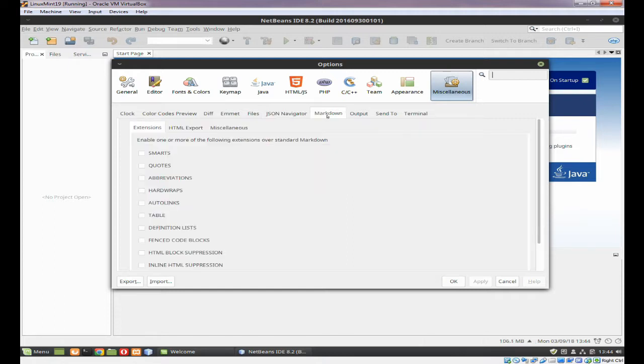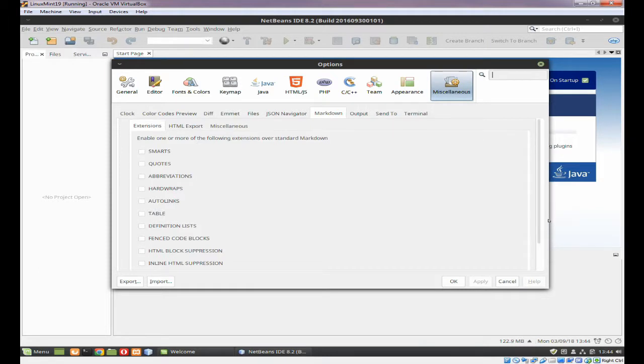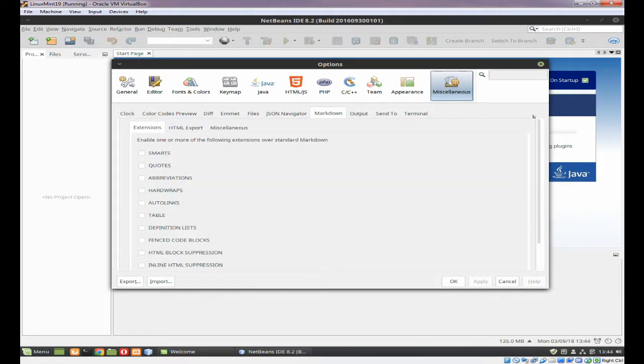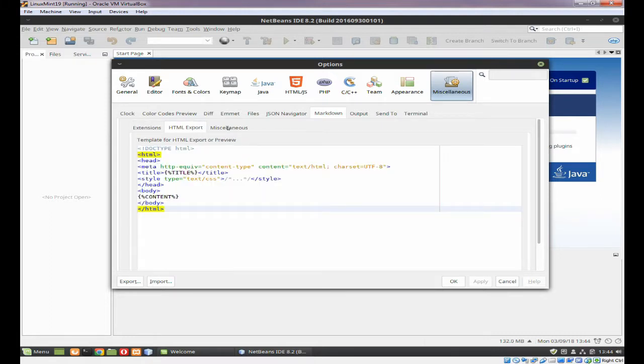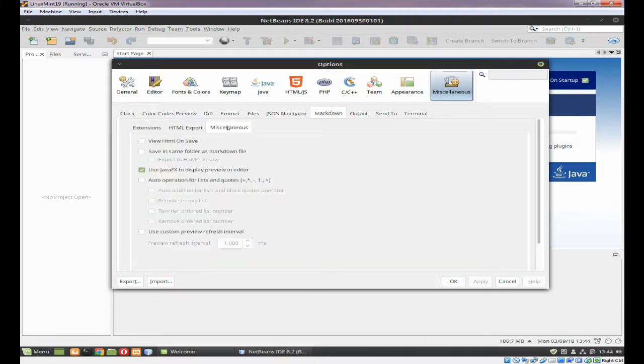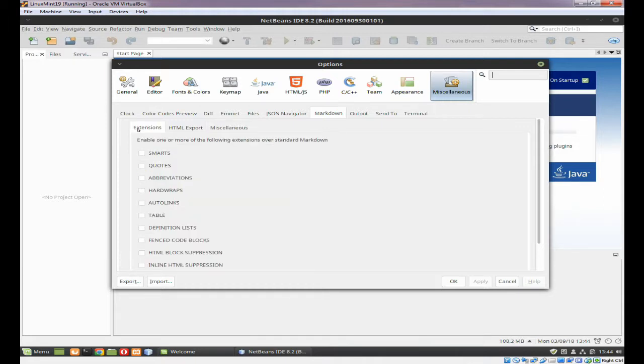Markdown. Now, Markdown we will use in Git for doing the README file, basically. It's unlikely we'll be using it anywhere else, and quite simply I just leave it as is. It seems fine for me. I'm quite happy to use it like it is.